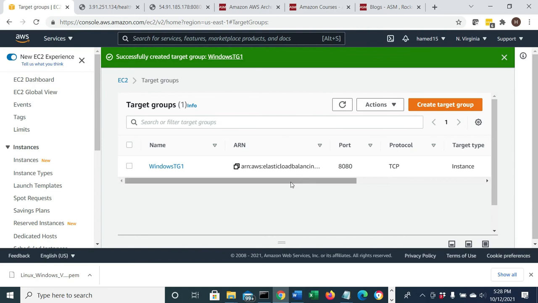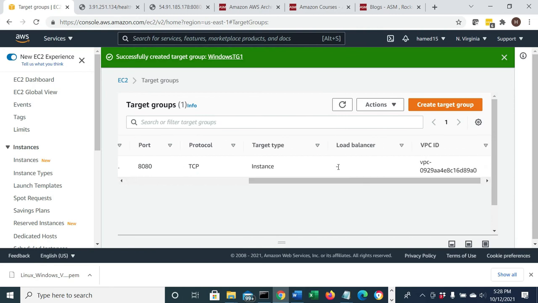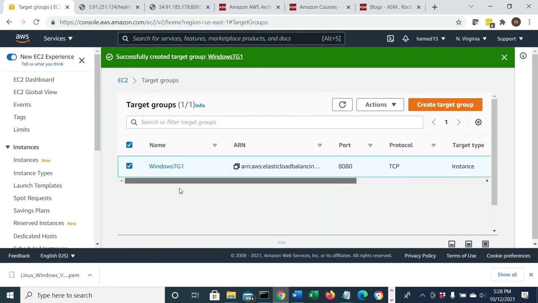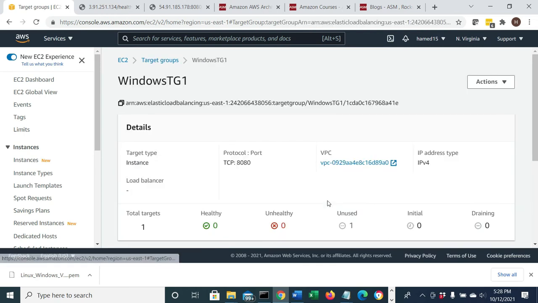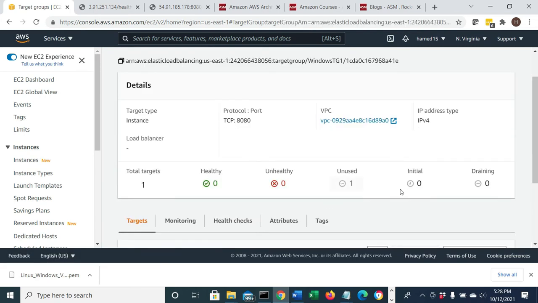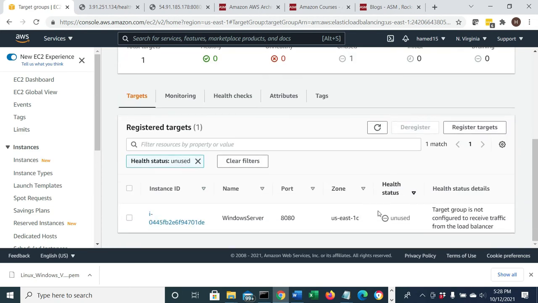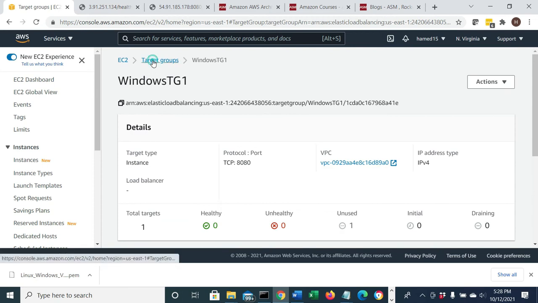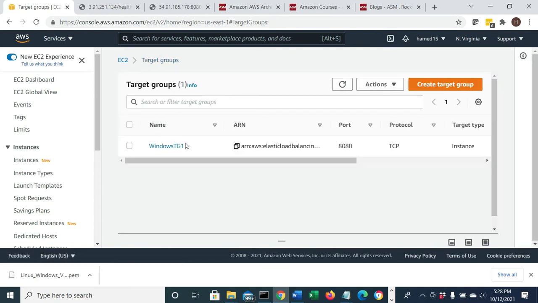So right now I've created one target group, right? Now look at this, nothing here because I haven't done anything yet. I'm just creating the target. When I click target group, right now it says unused. See that, unused. We haven't done anything yet. Eventually this is going to change to something else. So that's the first target group. This is called Windows.